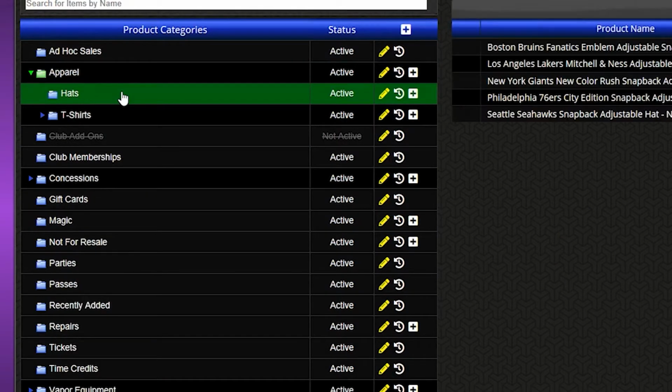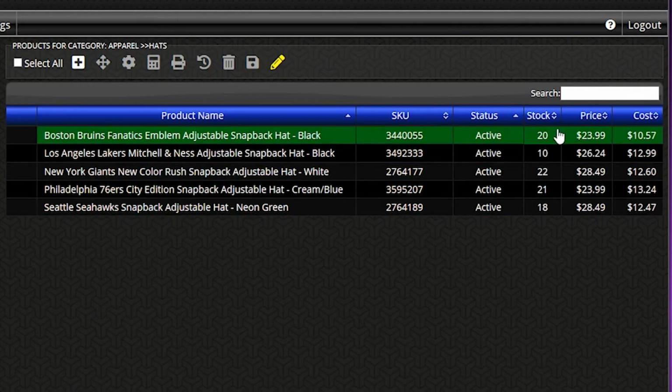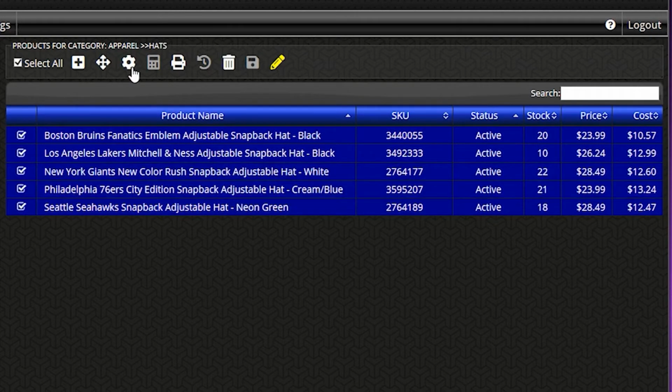In this case, we'll use the hats category. When we click into the hats category, we see all of the hats available at our store, and each one has varying levels of stock on hand. Let's go ahead and select all of our products here and click the Product Settings button at the top, represented by the gear icon.